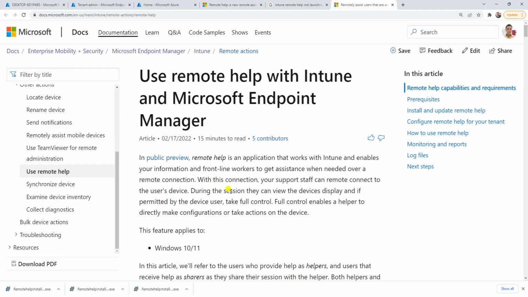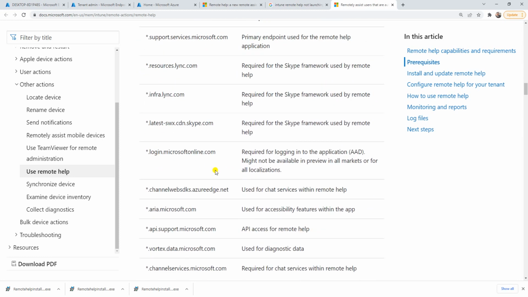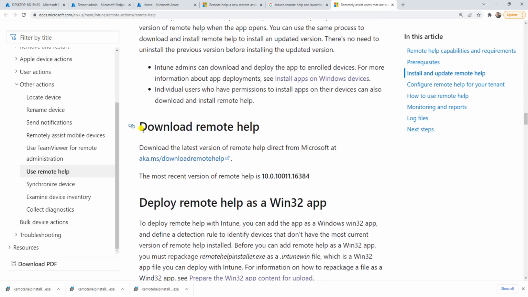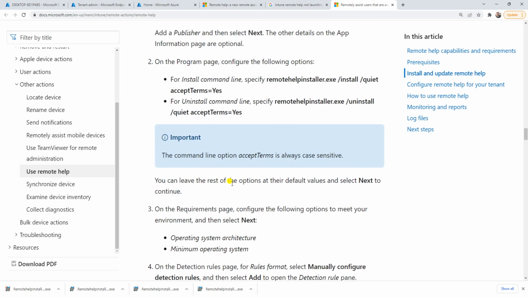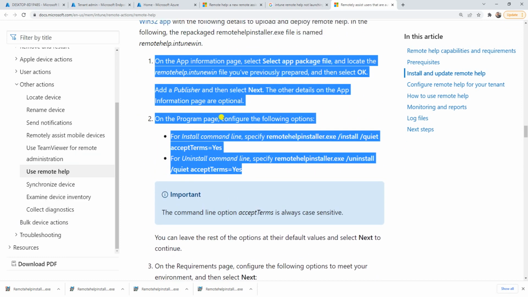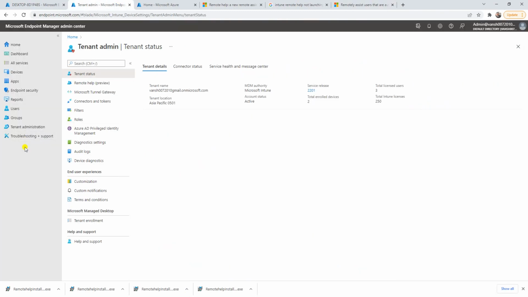Here is the article from Microsoft, and let me search for the download option where we can download this. Okay, here is the download for the remote help file. Once you click here, the application will download on your machine. Once it is downloaded, you can convert it into an Intune win file, which is used to create an application in Intune. Here is the explanation of how you can do that. So you can create an application to deploy on the end user machine. Let me show you how you can do that.